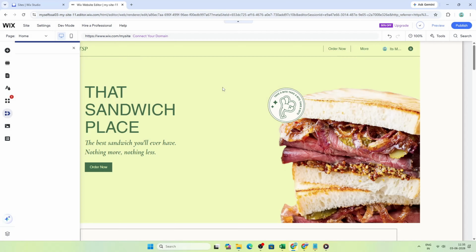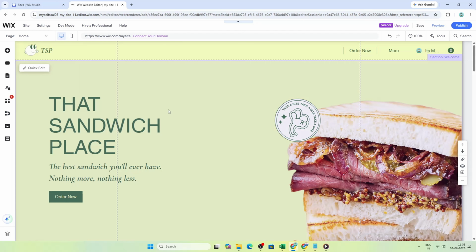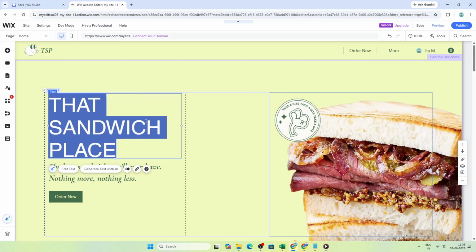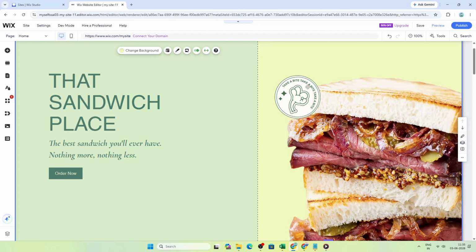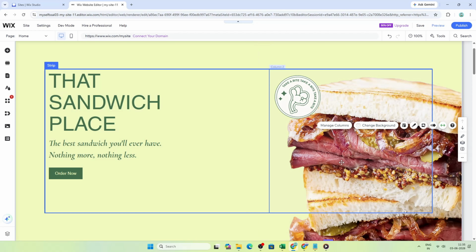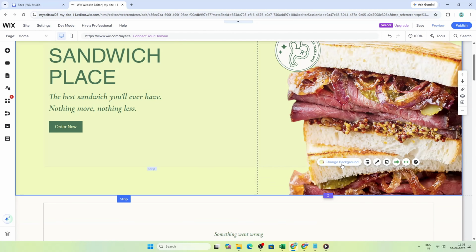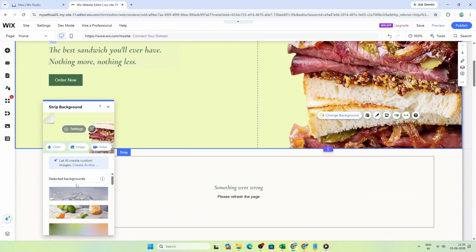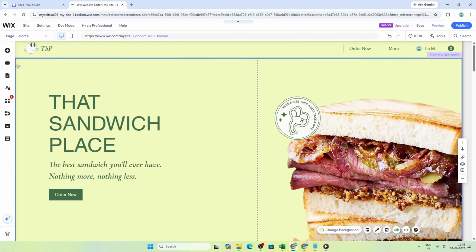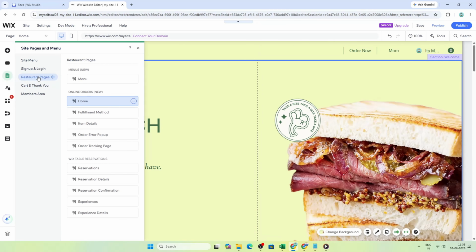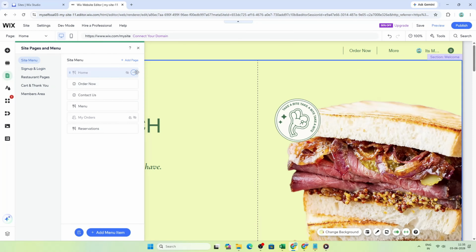Double-click on any text to change the wording, font, color, or size. You can also click on images to replace them with your own brand photos or select visuals from Wix's free media library. To organize your website, open the Pages menu on the left side. Here, you can add, remove, or rearrange pages, such as Home, About Us, Services, and Contact. This helps you create a structure that makes sense for your visitors and keeps your site easy to navigate.